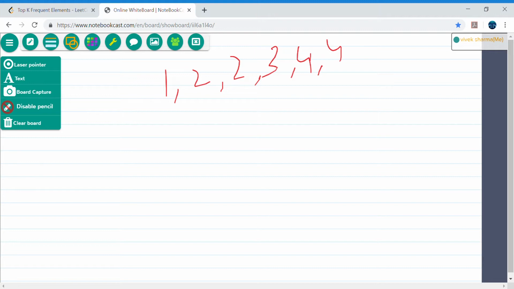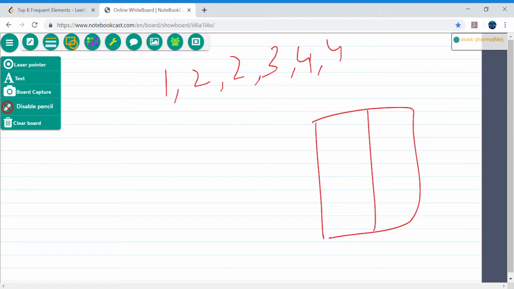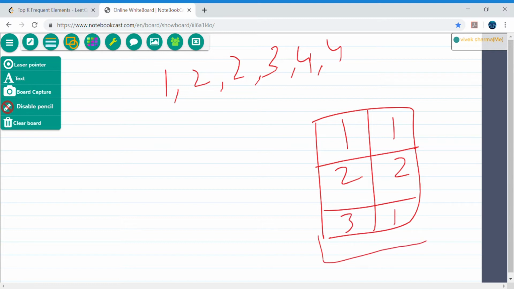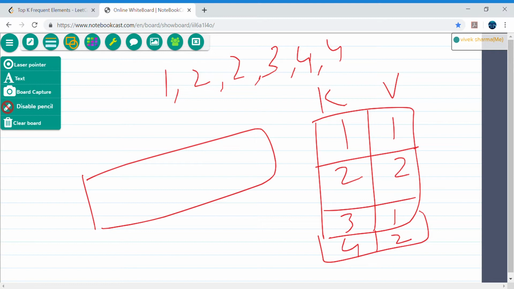If I don't use that, then what I can do is, I'm already recording the frequency in the map itself. So one key and value. Let's say for 1 frequency is 1, for 2 frequency is 2, for 3 frequency is 1, and for 4 frequency is 2. So this is the map, this is the key, and this is the value. Now what I can do is maintain another list rather than using the heap, where I can bucket basically based on the frequency.